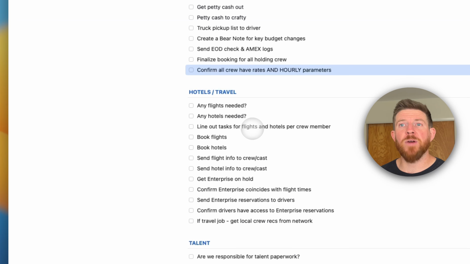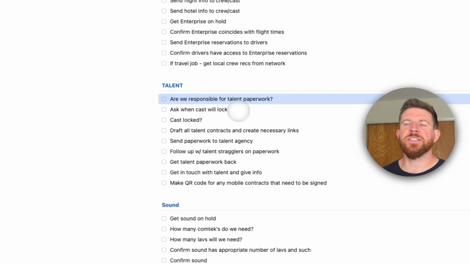If it is a job that has travel, this will get a little more fully fleshed out, but this covers all the bases for whoever I typically need to book travel for. Flights, hotels, rental cars, confirmations to crew. But again, if it's a local job, most of this stays unchecked or canceled and I move on. All right, next section we'll go to is talent.